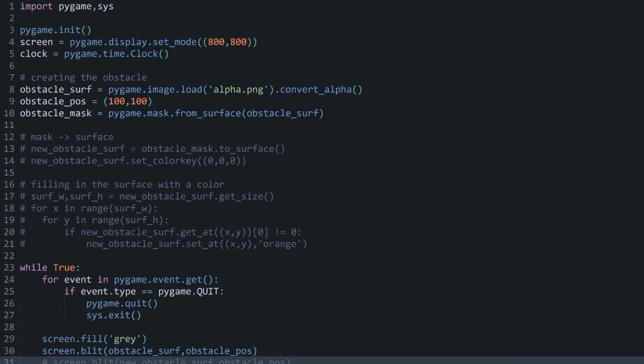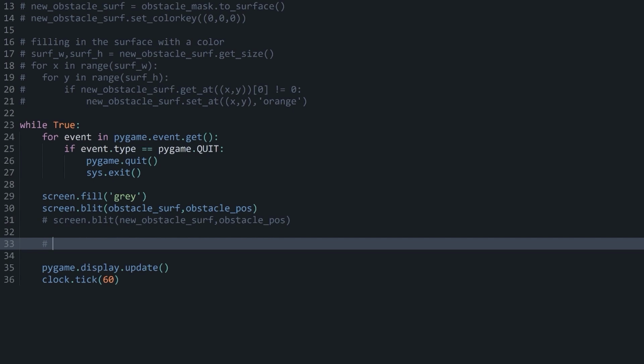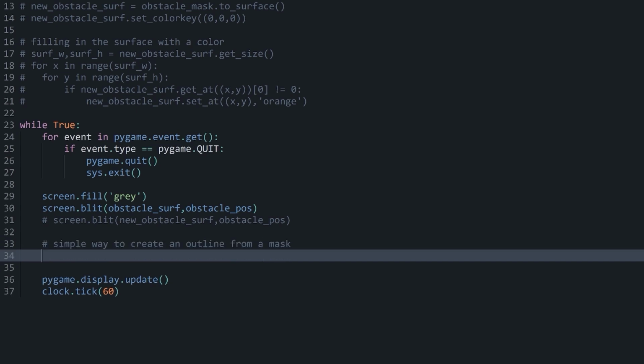And now let's start with the first way to create an outline. And this happens straight in the game loop. And let me add a section here, and let's call it the simple way to create an outline from a mask. So basically what we can do in here is that every single mask, including our obstacle mask, has one specific method that is called outline. And this gives us the outline. It's quite straightforward. And let's have a look at what it gives us.